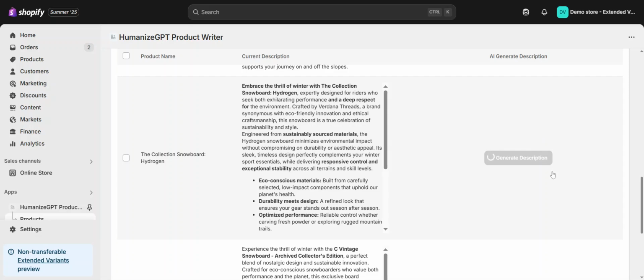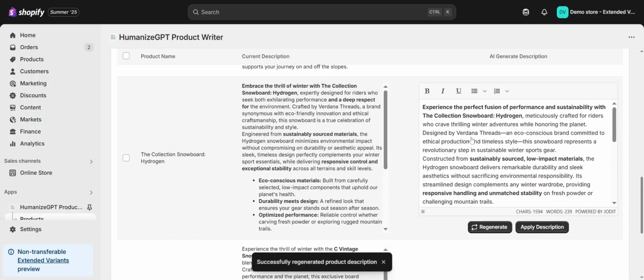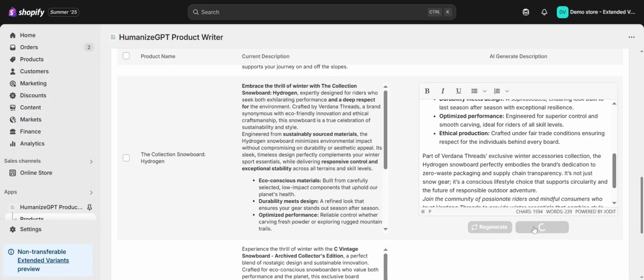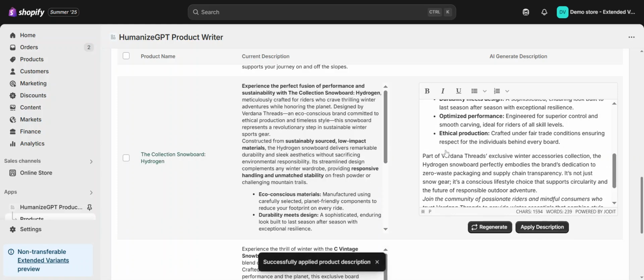Then if you want to regenerate or add something to that, you can edit it or style it accordingly, and you can just click on Apply Description. This will directly store the new description to the Shopify app. You don't need to manually go and copy paste in the Shopify app.